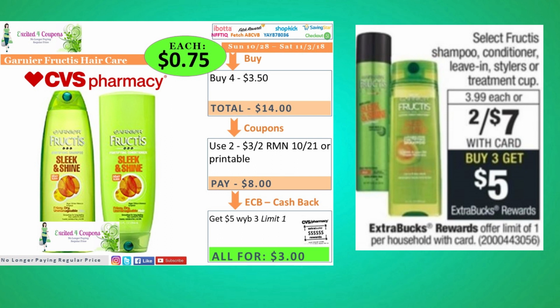And then at the end, you're going to get a 5 ECB when you buy three. And then also when you see in the section says cash back, you'll get three, making this free and a $1.01 moneymaker if you have Savings Star.